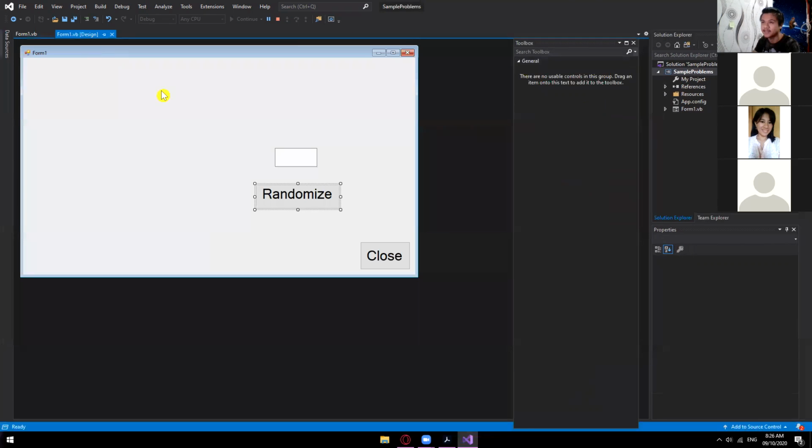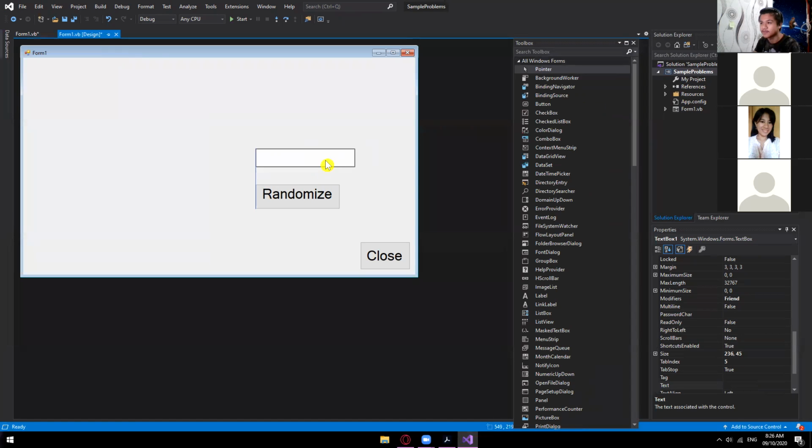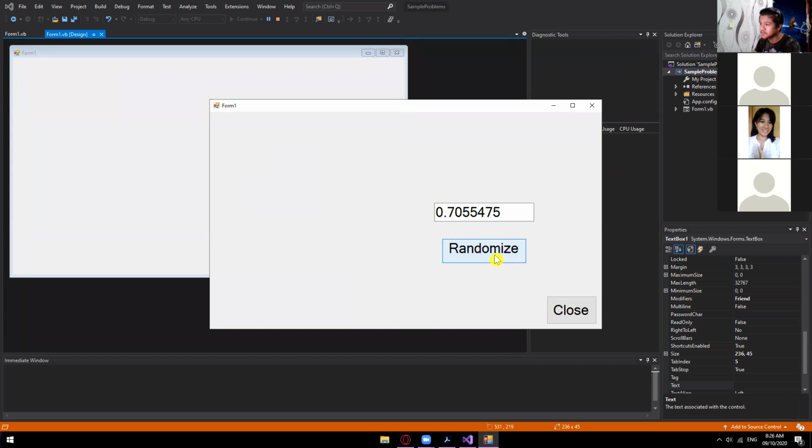Oops, masyadong maliit. Expand ko lang. Ayan. So there you go. So, pag clinicking randomize, magpapakita 0.70554755. Okay? Tandaan nyo itong number na to. Ito yung downside ng function RND. Okay? So, mapapansin niyo pagka-click ulit, pangalawa is 0.533424, which is okay lang.